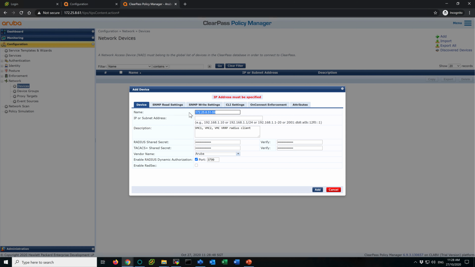Sorry, this is the name, so I need to specify the IP here, right? This is my common mistake. I just say VMC IP subnet, or I just say 172.25.8.51 to 59 IP range. Done.